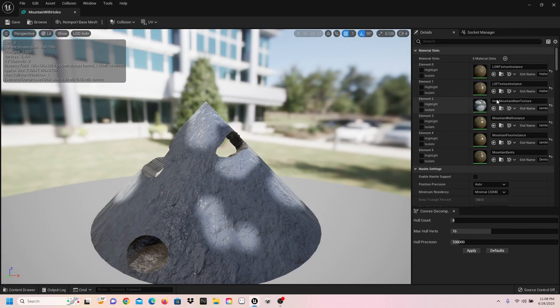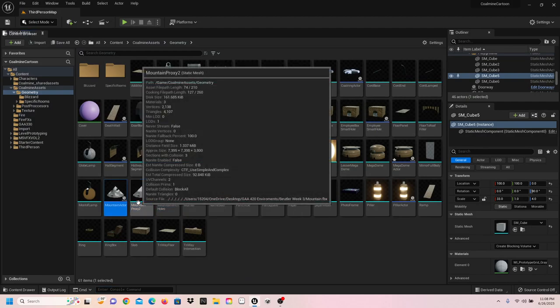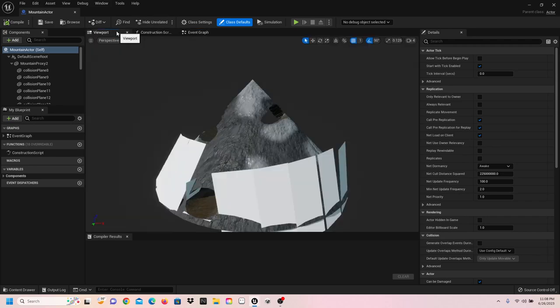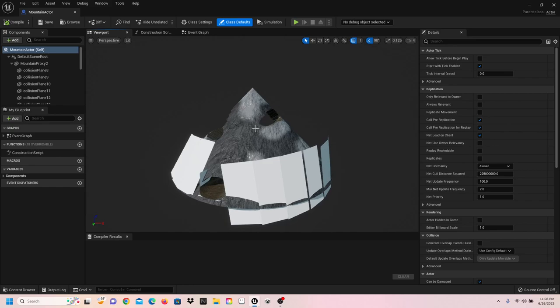The mountain, you can see it has a bunch of different textures going on it because it's very complicated compared to a lot of other things. But Mountain Proxy 2, a bunch of different mountain things. The mountain actor itself is kind of interesting to look at just because from the viewport you can see it has all these different planes going into it, and that's how the collisions work for it. Otherwise, it's just kind of the same as everything else.